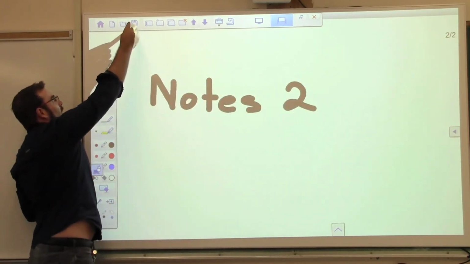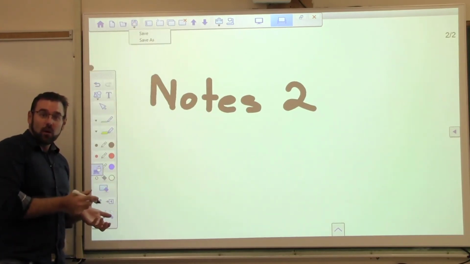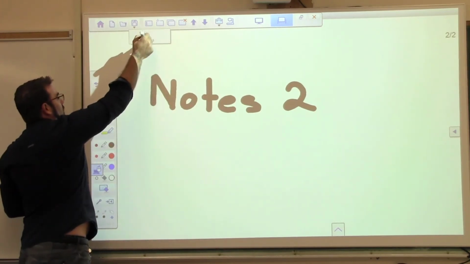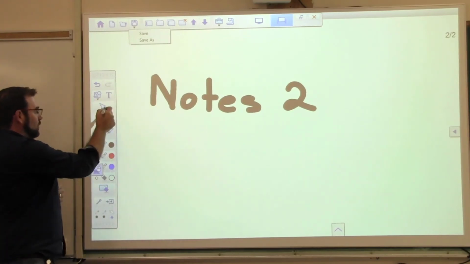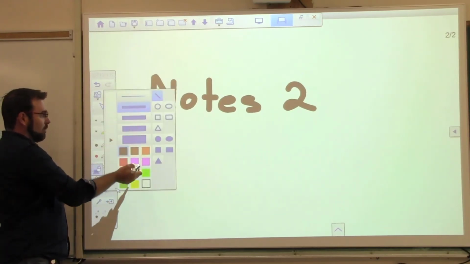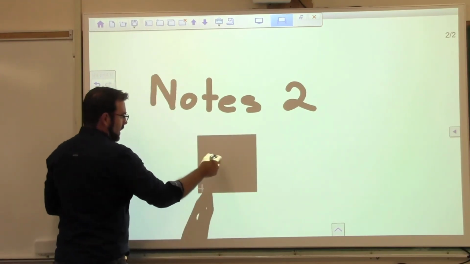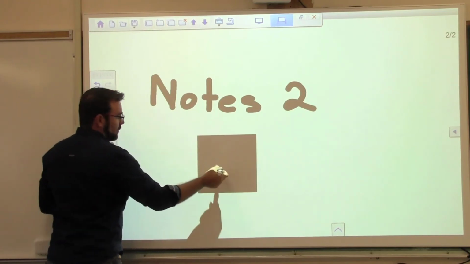Additionally, this is the type of file where you would be able to save this. So you can create a lesson ahead, or you can save notes and come back to them the next day. So in that case, you're just going to save or save as depending on your settings. You also have the option to add shapes, basic shapes, and other ideas like that. So you can go ahead and draw shapes, and then you can actually come along and interact with those shapes after the fact if you want to move them around.